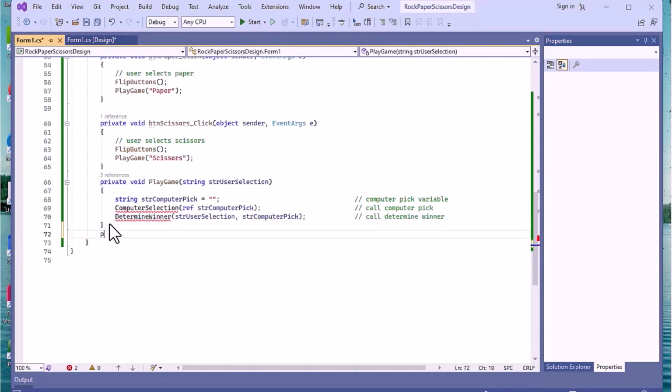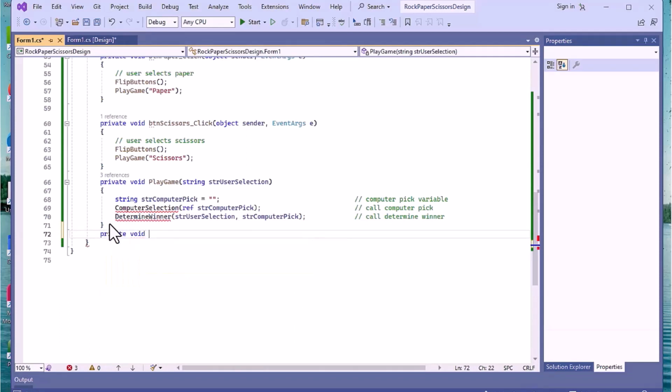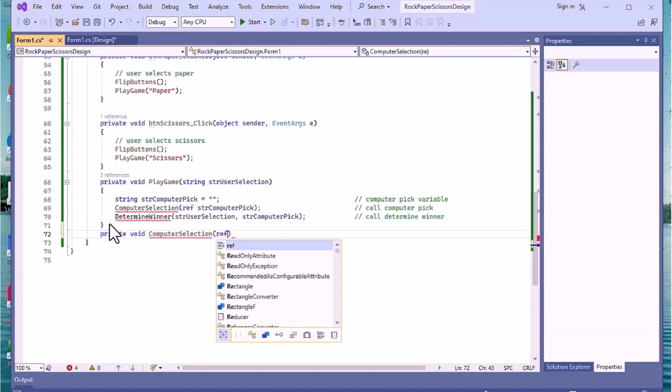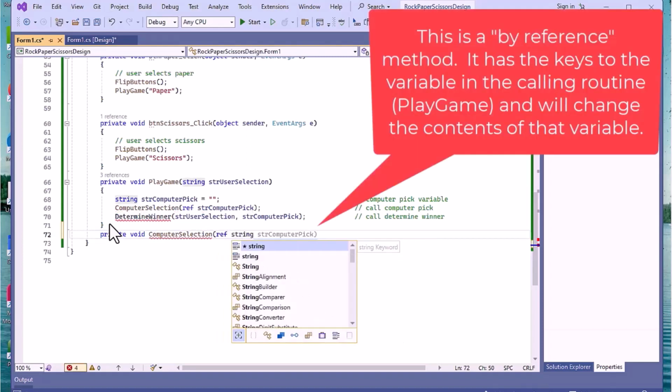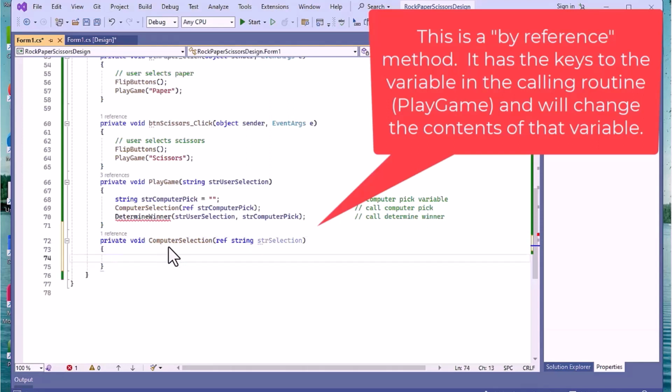So right down here we'll say private void computer selection, and this will be by reference. It's going to get a reference variable, string str selection. We can call this thing anything we want. It's what this routine is going to use as the variable while it gets that particular selection. We can then go down here and create our braces for it. We now have our braces. Notice the computer selection error is now gone, and we have a hole here where we can actually do the computer selection. How do we do that?